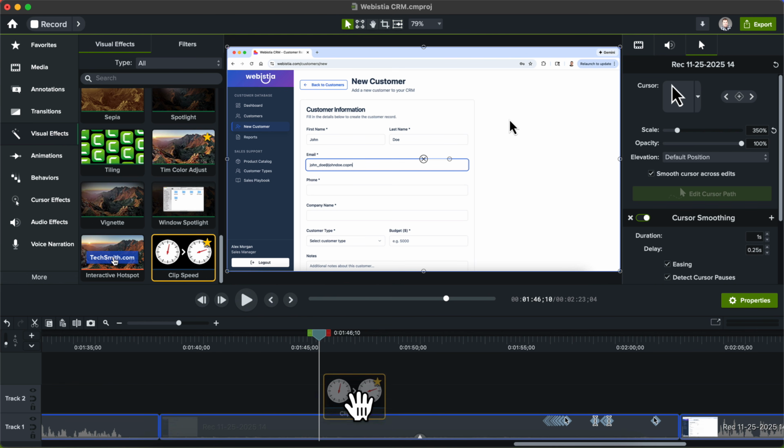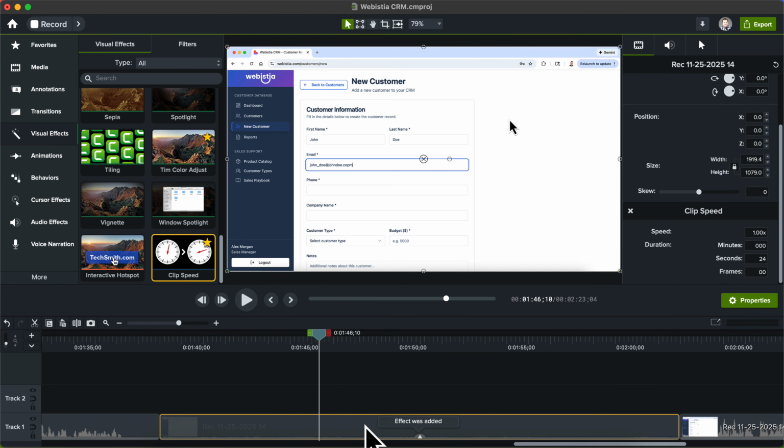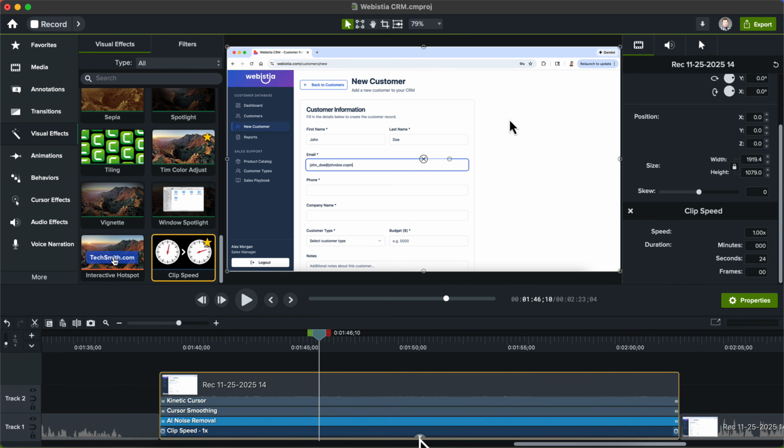So I'm going to click and drag this down here, and this allows us to expand or contract the speed. We can speed things up, slow things down. Super handy for instances like this. So I've dragged it to my clip, and it's only being applied to this clip that's highlighted on my timeline. And if I click and open this little button here, it shows all of the effects that I've applied: the kinetic cursor, cursor smoothing, AI noise removal, and clip speed.